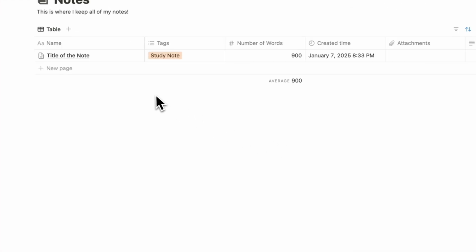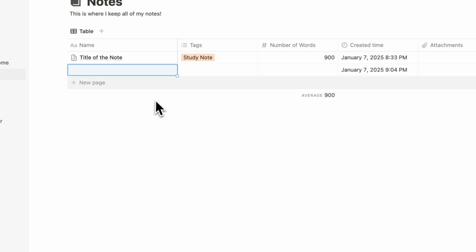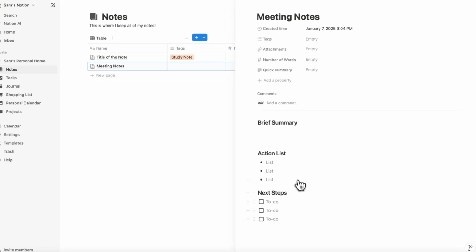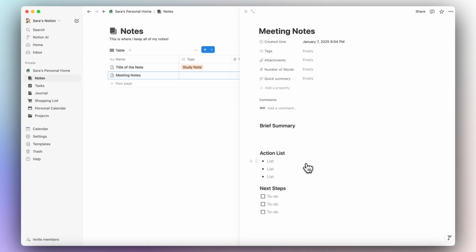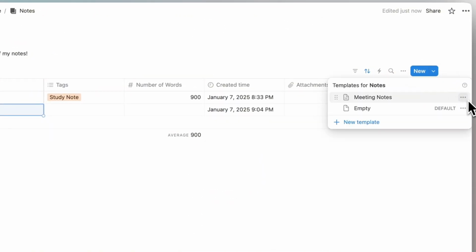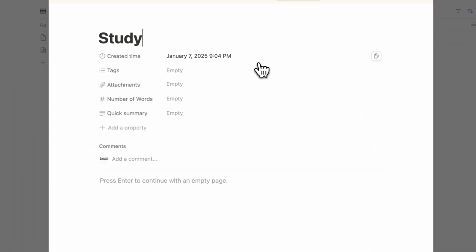So now if I want to create a meeting note, I can click plus new page, open it up, and click meeting note to have this set up already inside. So this can save a lot of time. Let's say that study notes have a different criteria for outline. So I can do plus new template, study note.